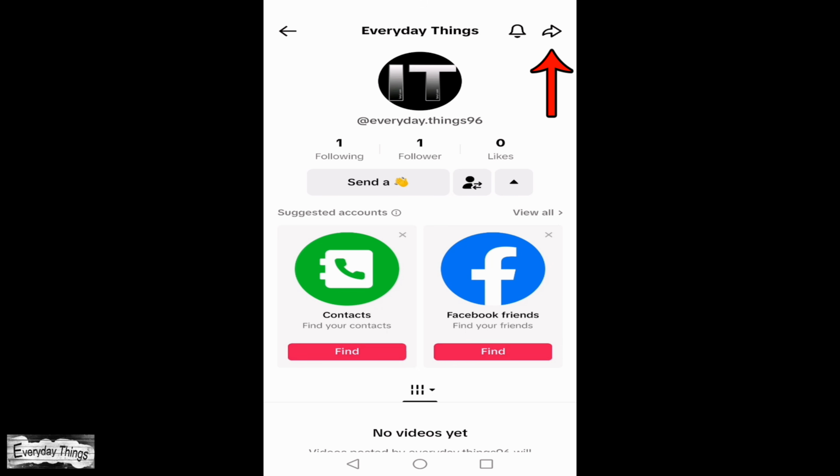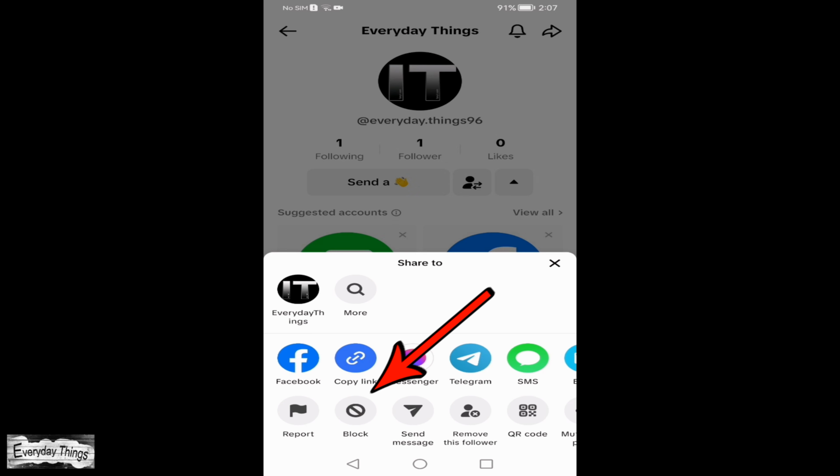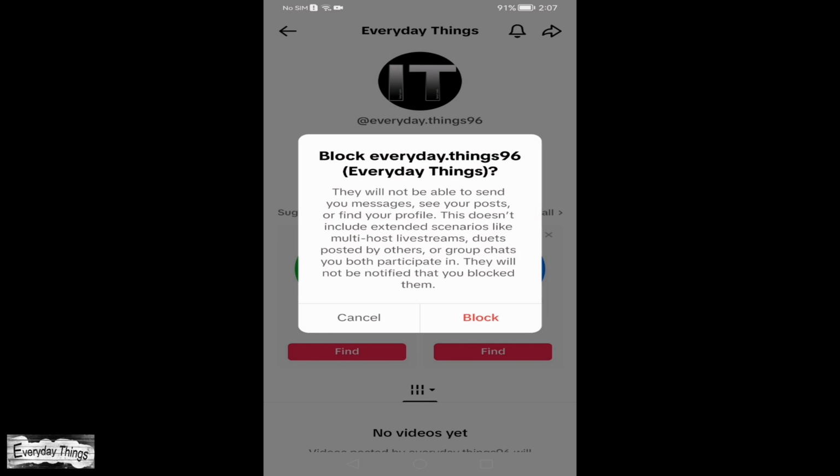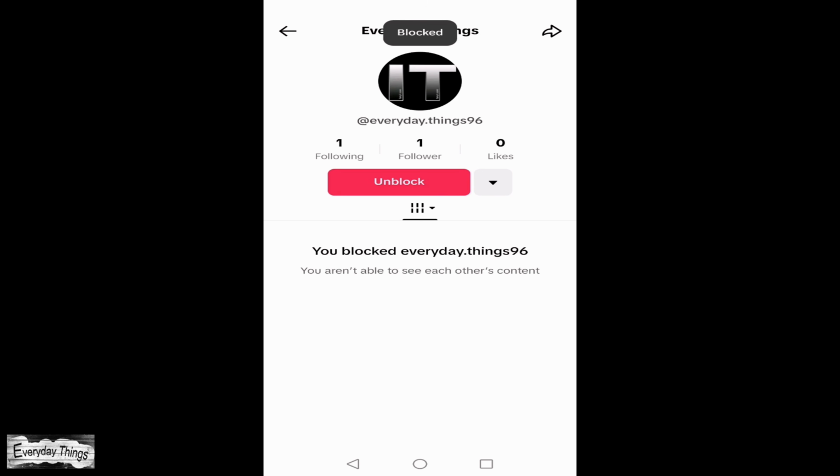On their profile, tap the Share button at the top of the screen. From the options that appear, select Block. Confirm your decision by tapping Block again in the pop-up window. And that's it! You successfully blocked someone on TikTok.